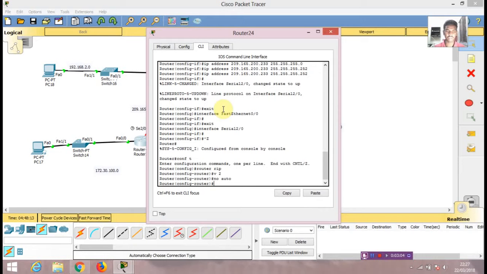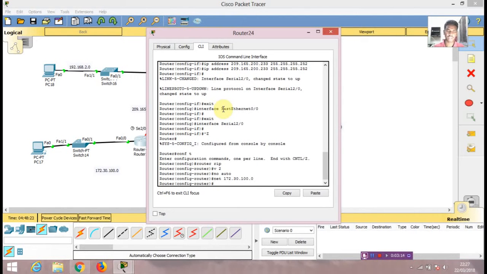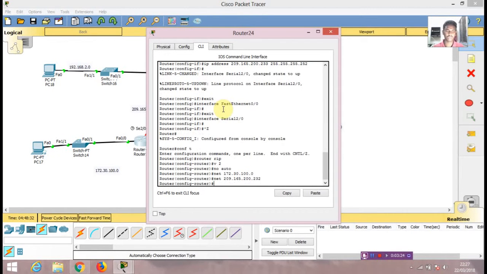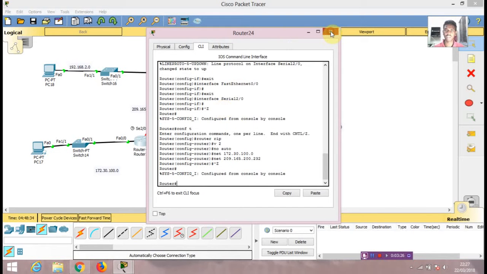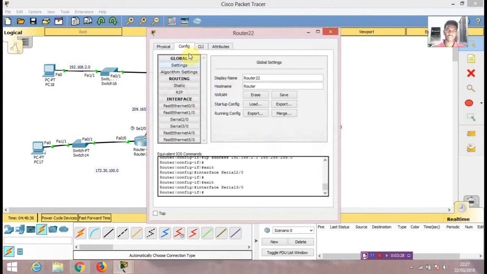Next we have to add the networks connected to this router. The networks connected to this router are 172.30.100.0 and the other network, whose network ID we will give here, 209.165.200.232. So this is done for the first router.